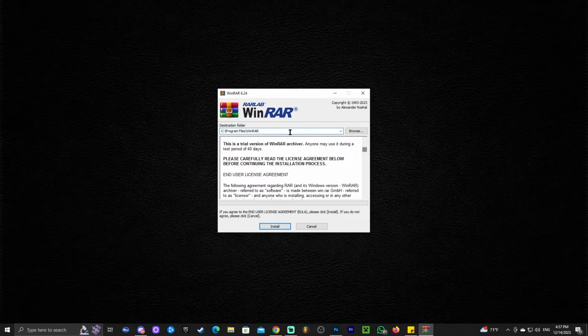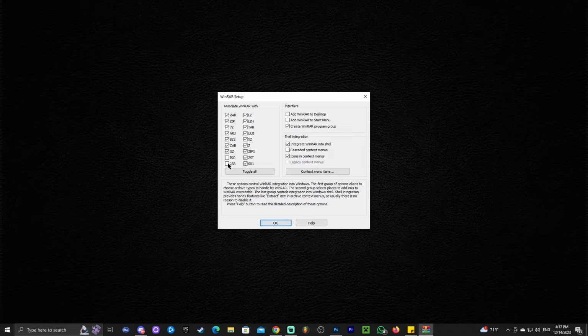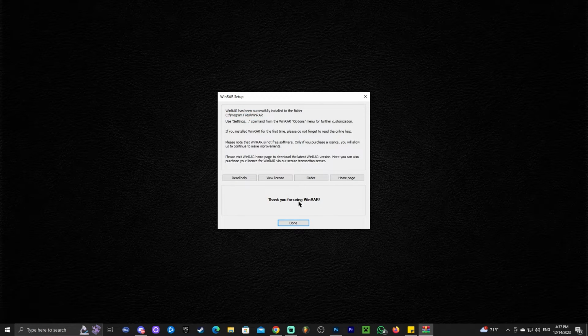Of course, you could change the default installation folder, but if you don't want to, just leave it as it is and then click install. Once in here, you're just gonna click OK, unless you need to select another extension. I'm gonna leave it as it is, but if you need another extension, just go ahead and click OK. You could also change the options in here. I'm leaving everything as default. Click OK again, and just give it a second and WinRAR will install.